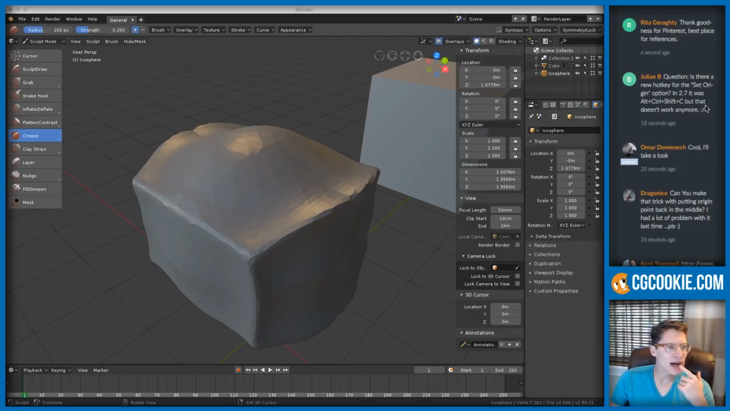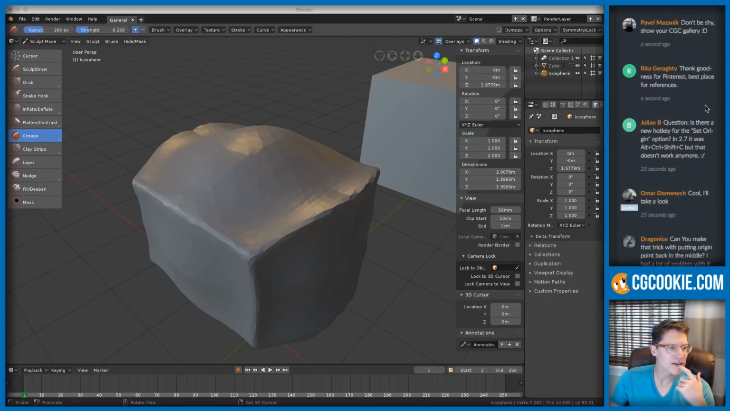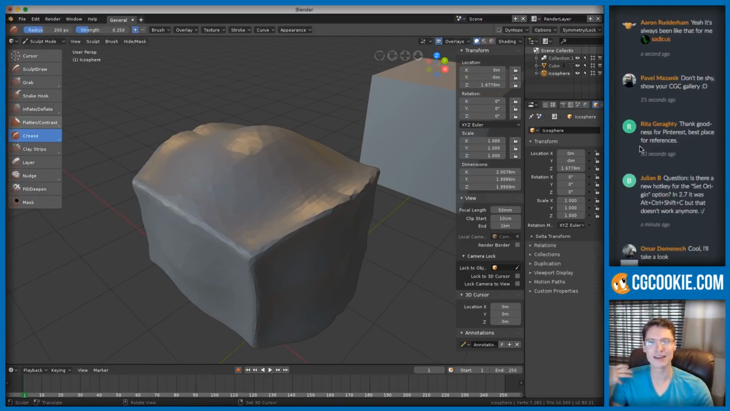Question, is there a new hotkey for the set origin option? Yeah, it used to be Alt-Control-Shift-C, but that doesn't work anymore. Something to keep in mind about Blender 2.8 is, from what I can tell, they're trying to police the overuse of hotkeys. I think that example of Alt-Control-Shift-C, four different buttons into a hotkey, is an example of excess. So I think they're trying to steer away from that and depend more on menu placement, right?